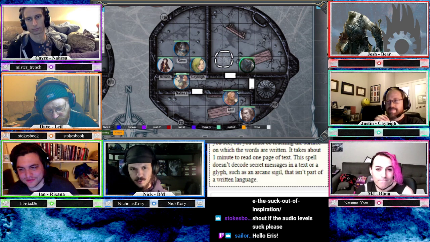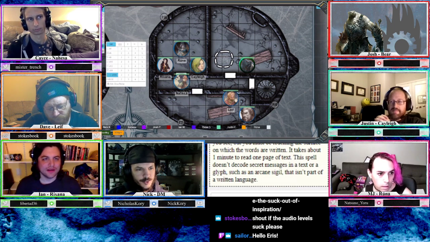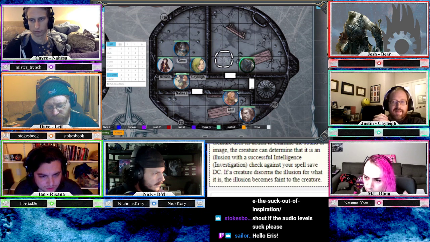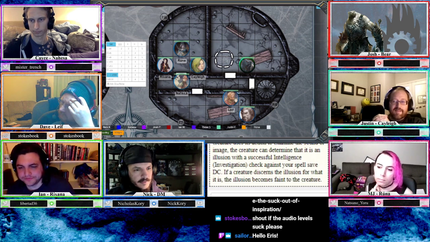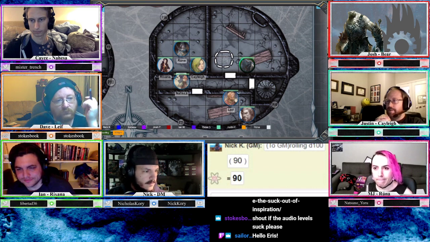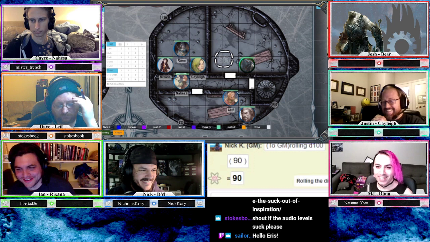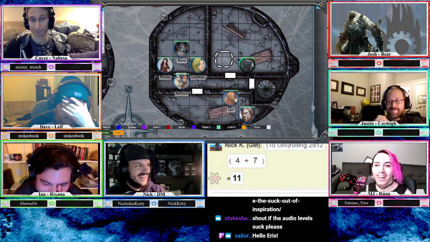So with minor illusion, can you make the illusion just float in midair? It's at a point of your choosing. It says within range. Yep. Okay. That would work. It doesn't have any mass, so it's not going to fall due to gravity. Right. If it becomes real, then it'll fall. It'd be so funny if it was a one use.